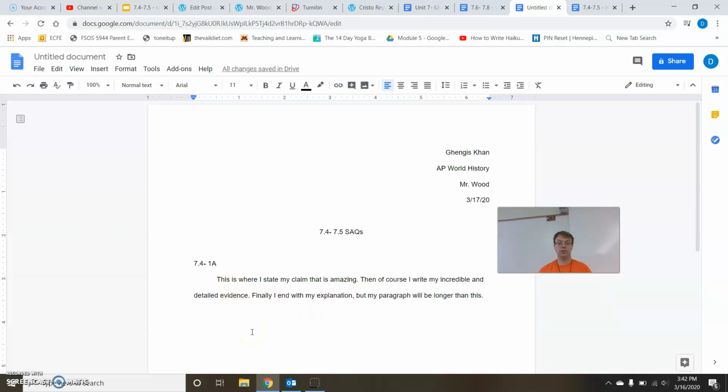And then this is where I state my claim that is amazing. Then of course I write my incredible and detailed evidence, finally end with my explanation. My paragraph will be longer than this. And then you write your 4 paragraphs there.